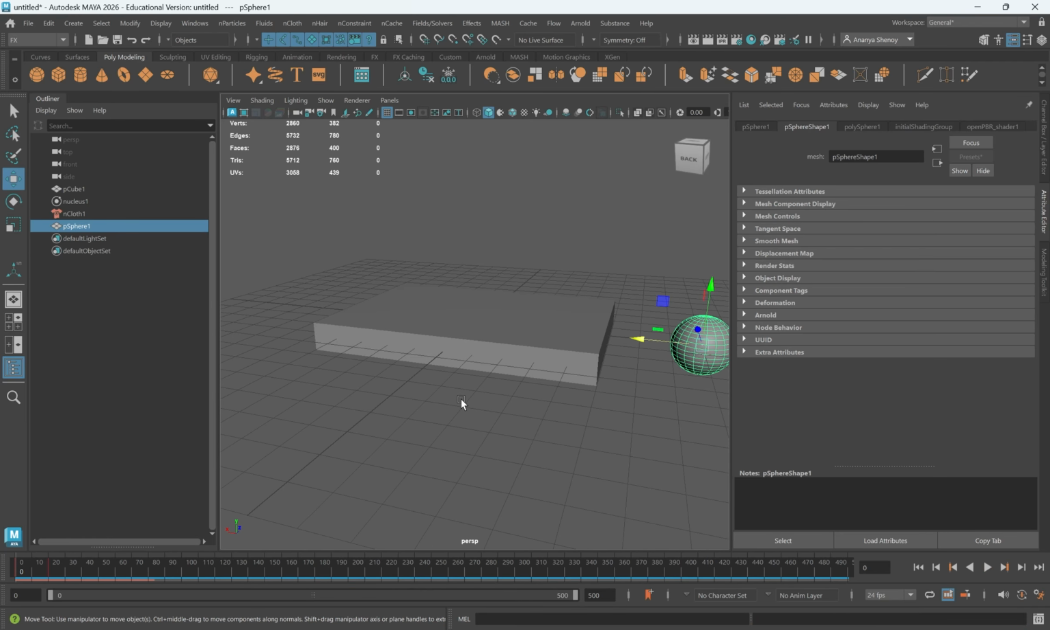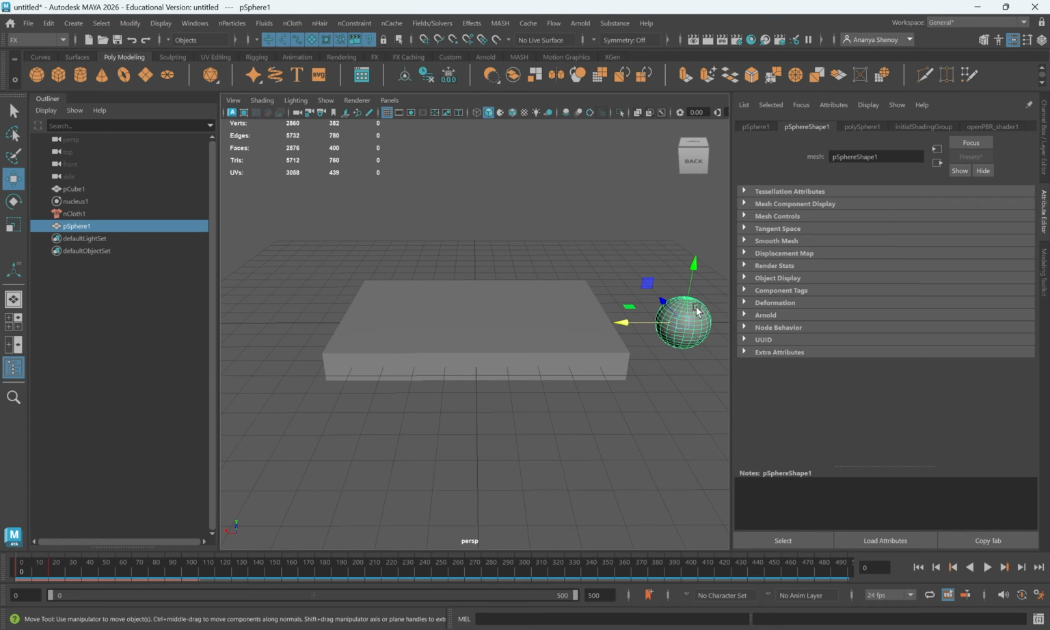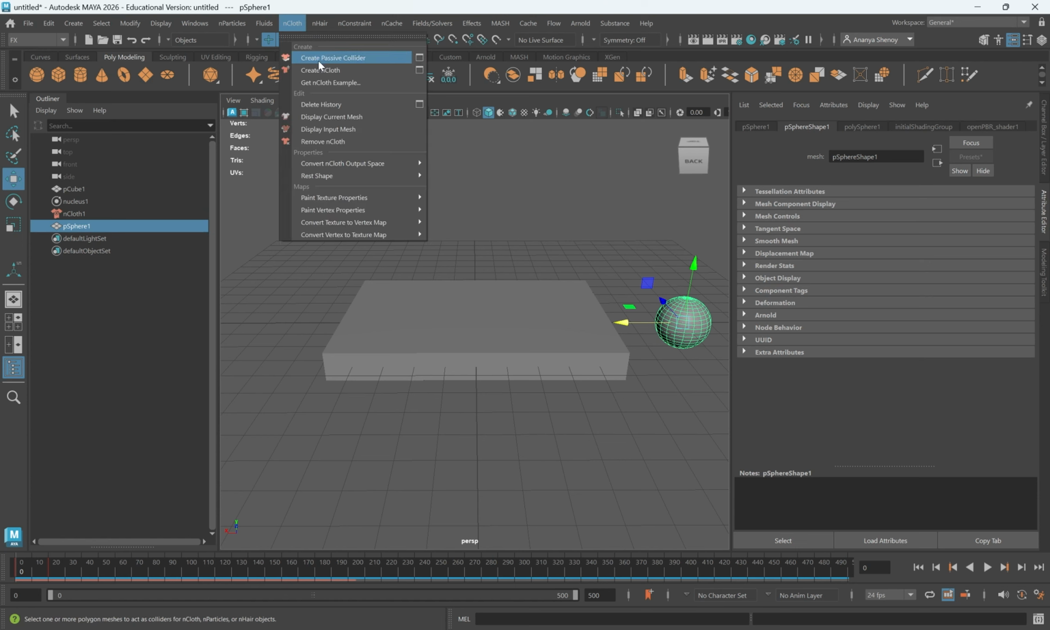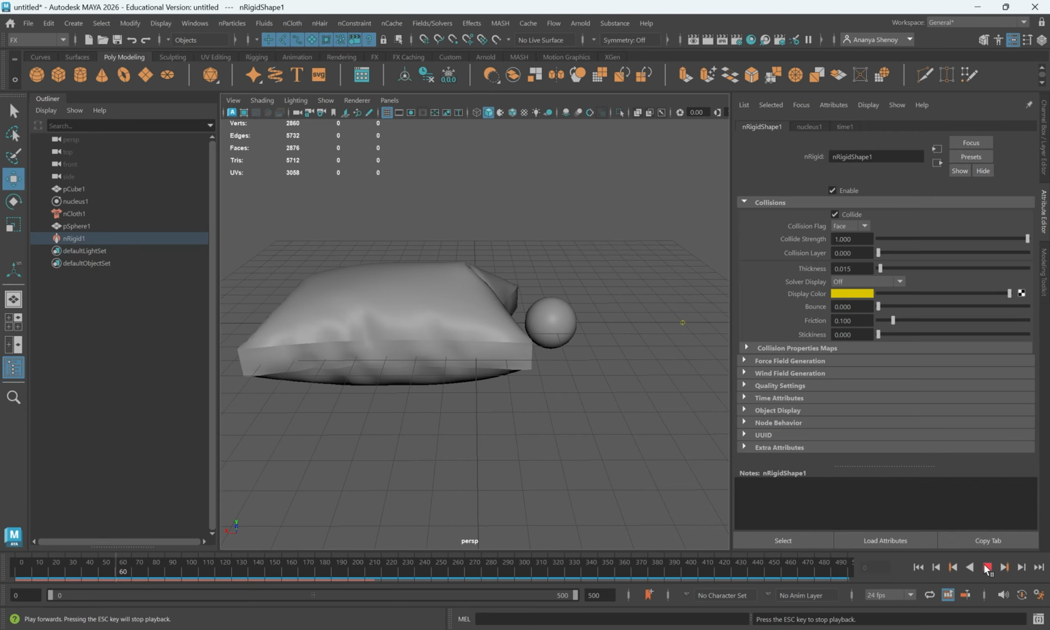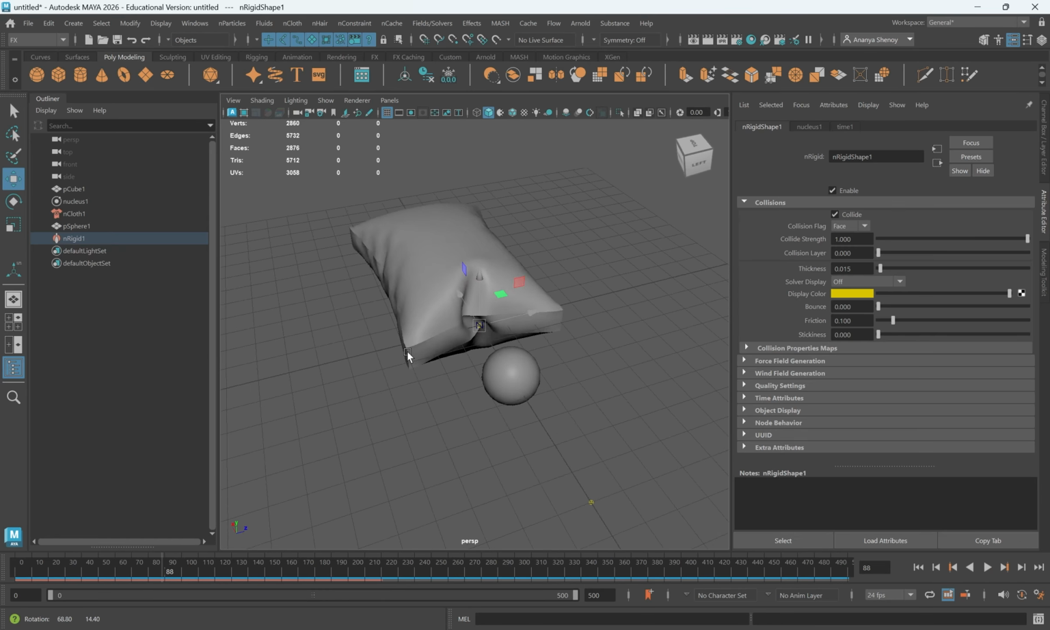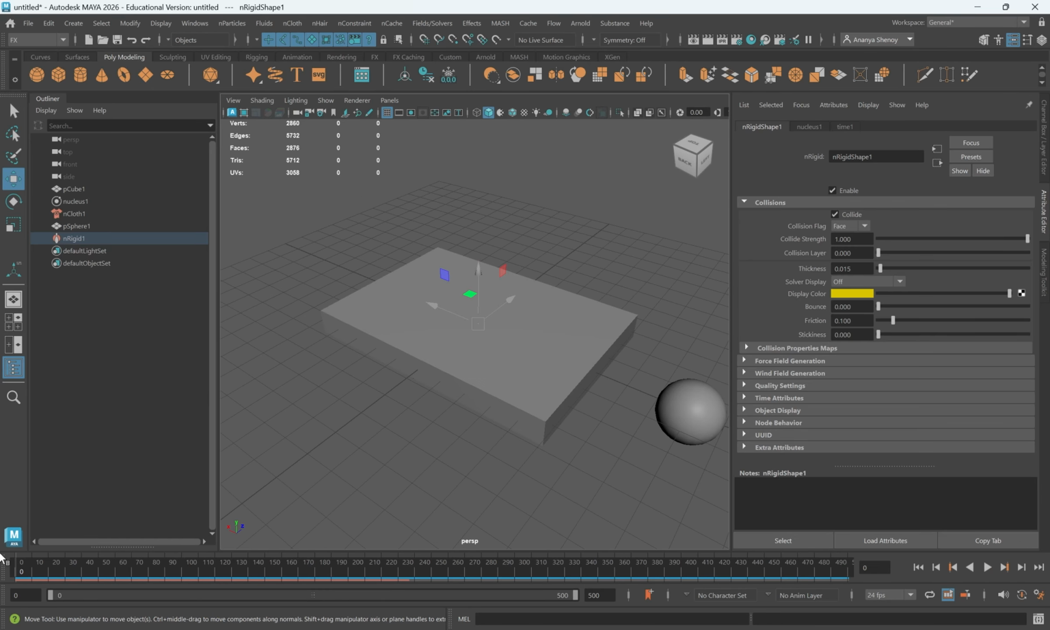And finally, when you have that, you need to make this into a collider so it collides with this object. So I go to Ncloth and create passive collider and let this run through. Now it's run through enough. Let's play it back. And essentially that lets us make this object collide with something else.